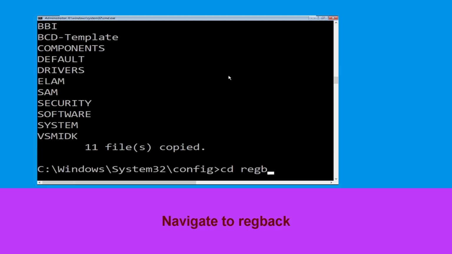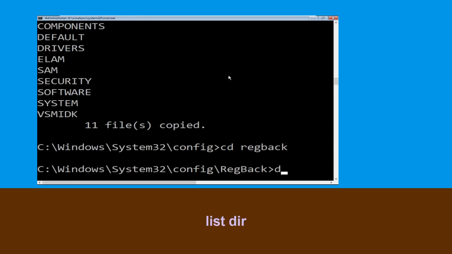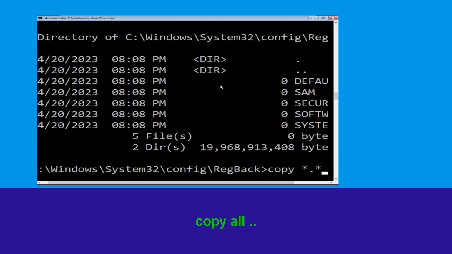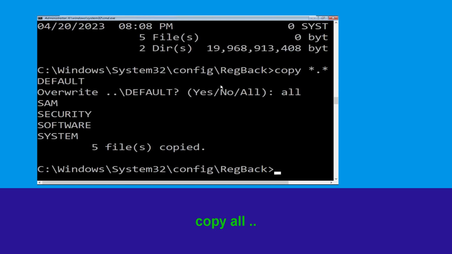Type in cd space regback and hit enter to execute the command. Now type dir and hit enter. Now execute this command. Type in copy space * space ... and then hit enter. After that type all and again hit enter to execute the command.